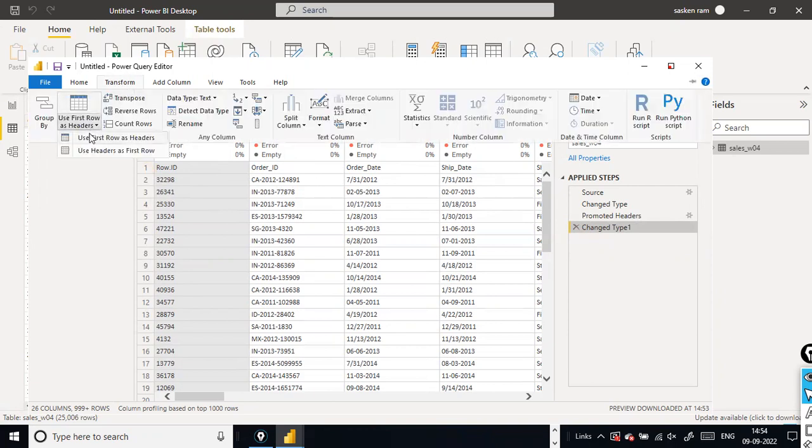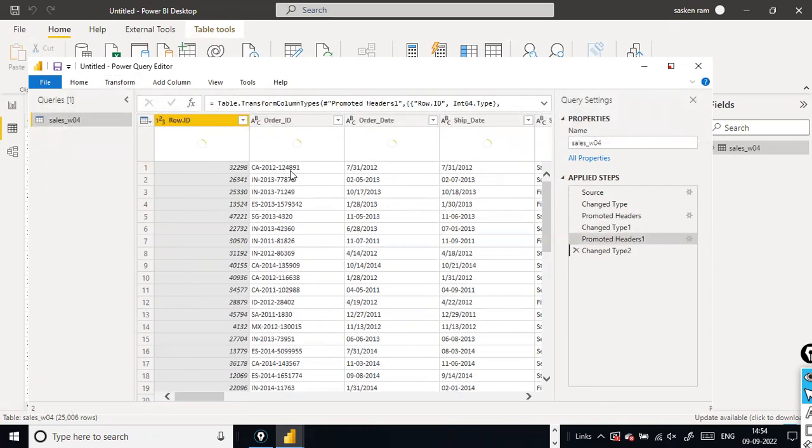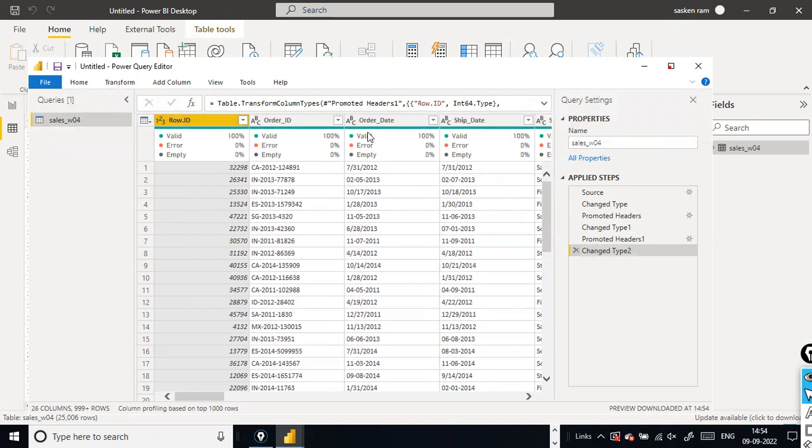So once again, I just go here. Now this row ID, order ID got shifted to the header. Now it is in pretty good shape. We did some kind of shaping, right? This is called shaping or formatting, or data transformation. We did it. Very good.